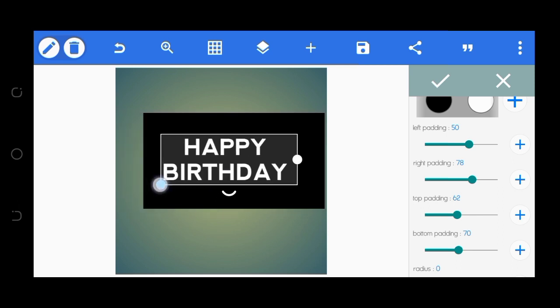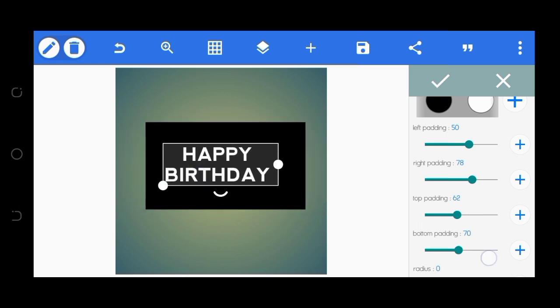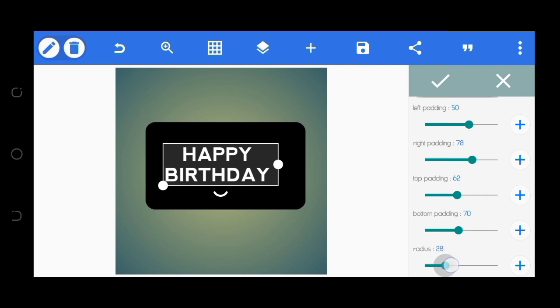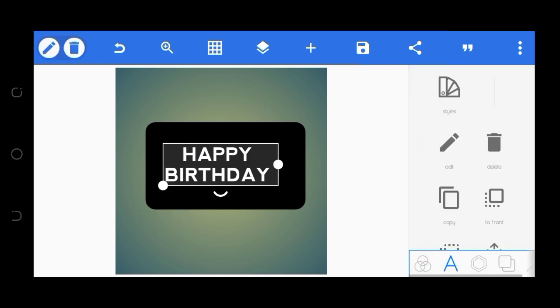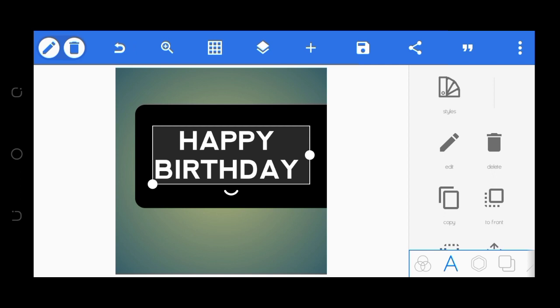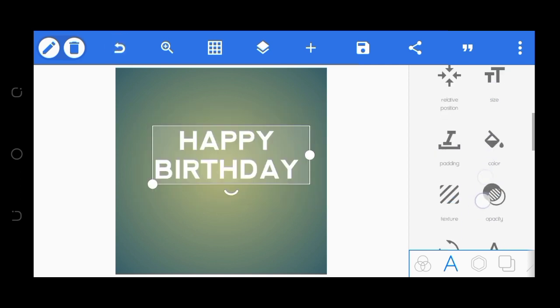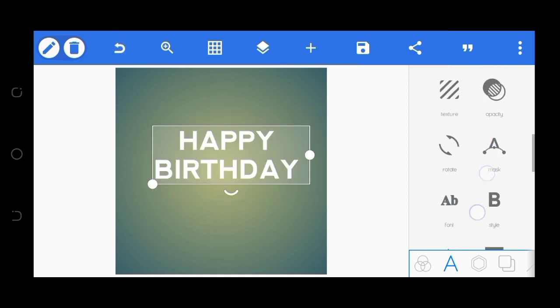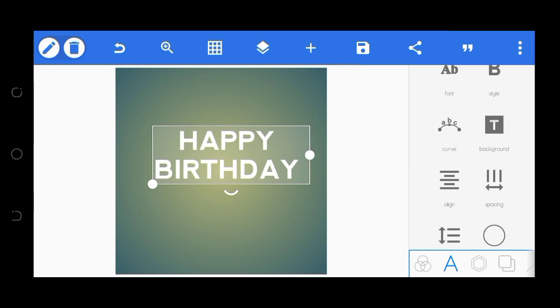Yeah. So also we can change the radius. Radius is like the edges of the box. We can increase radius to make it curved or not. So it has something like this. So that's the functions of background, text background.